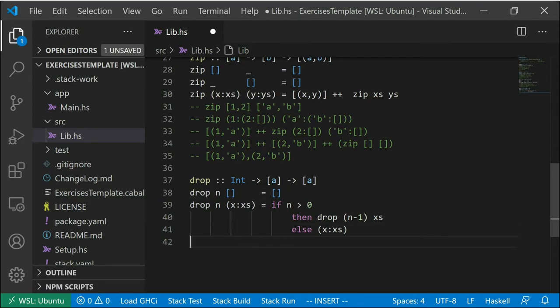Okay, so if we were to run through a little example, so we drop 1 from 1, 2. So this is going to become, it's just going to check, is this bigger than 0? Yes, it is. So it'll just become drop 1 minus 1, which is of course 0. And it's going to call this on just x's here. So it's going to be 2, empty list.